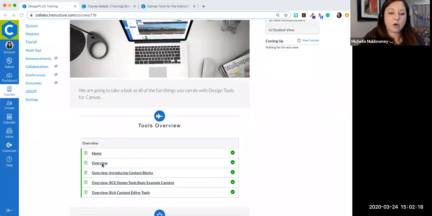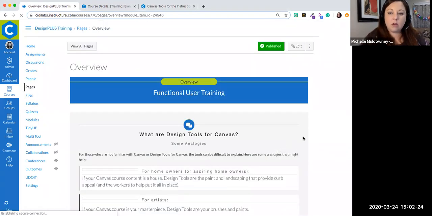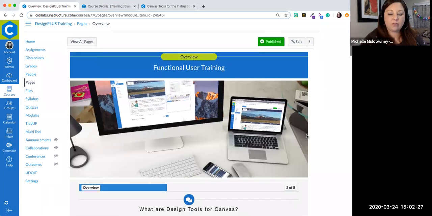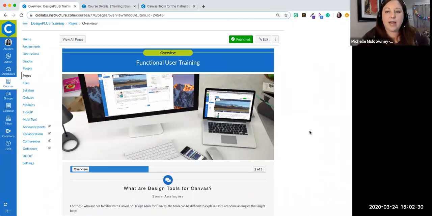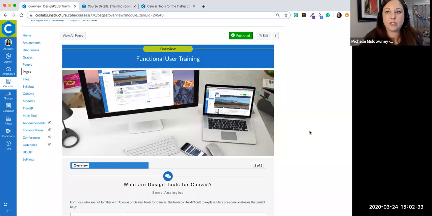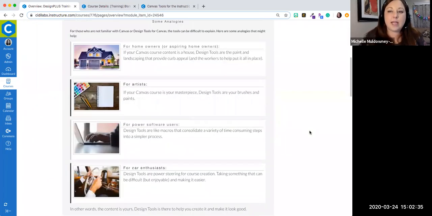Now, a couple things before we get started today. If you have faculty and staff that aren't familiar with the tools, we've come up with a few different analogies to help explain to them what these tools are for. One of those being that if you consider your course your masterpiece, then the design tools are the brushes and paints that help you to create that masterpiece. They are tools that are fully integrated into Canvas to help you make your course more visually appealing and just better organized in general for your students.